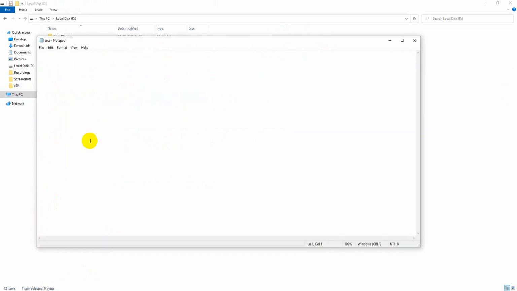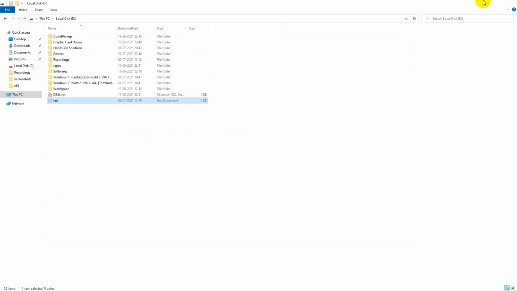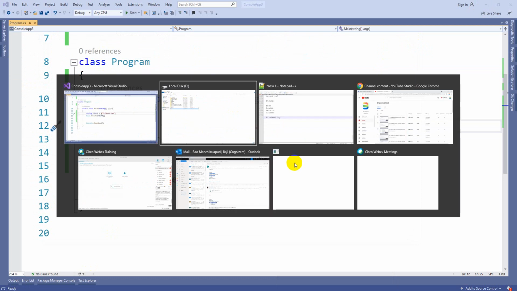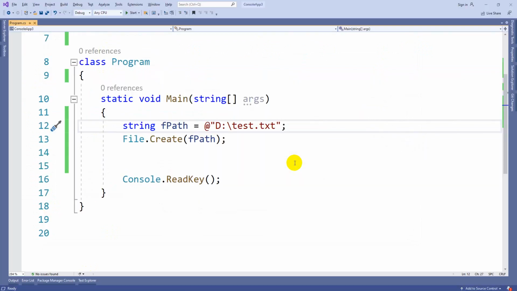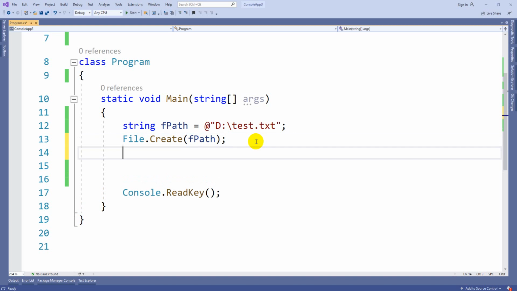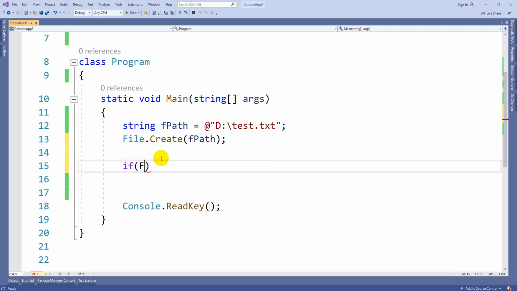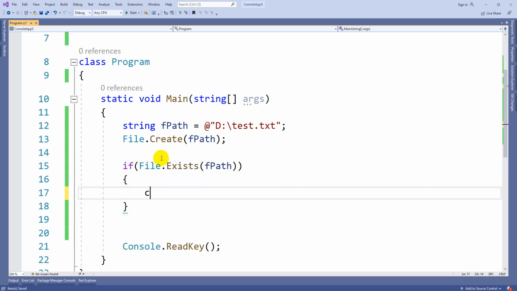If I open it, nothing will be there, it's an empty file because we just created the file. I just want to know whether the file is created or not instead of visiting this particular folder. I want to check programmatically whether the file creation is a success or failure. So guys, here you can use a method called Exists. If the file exists in the file path, in Console.WriteLine I can print a statement: file created successfully.